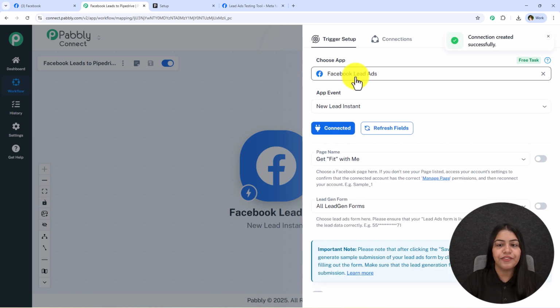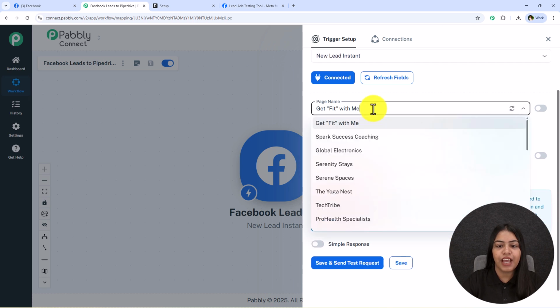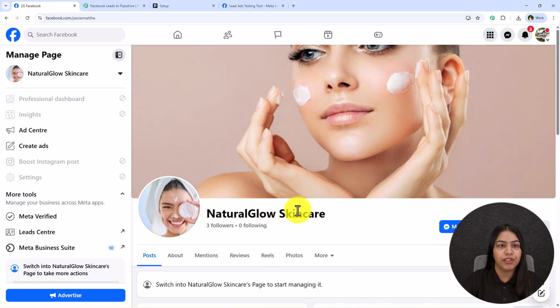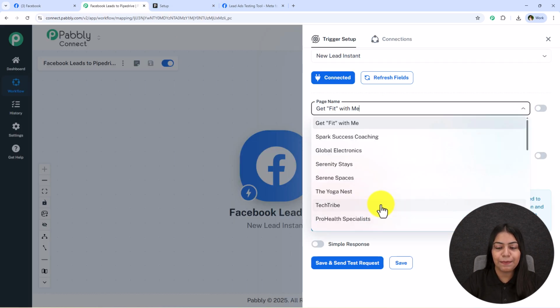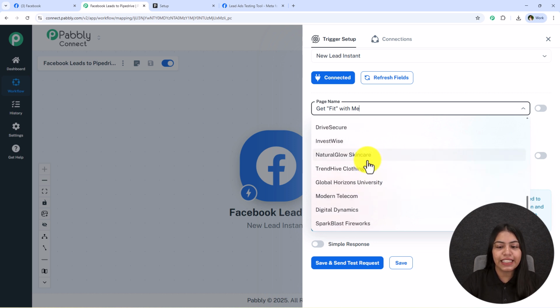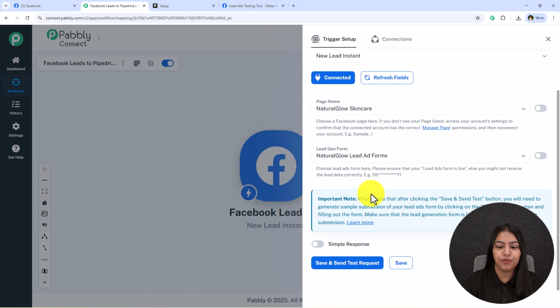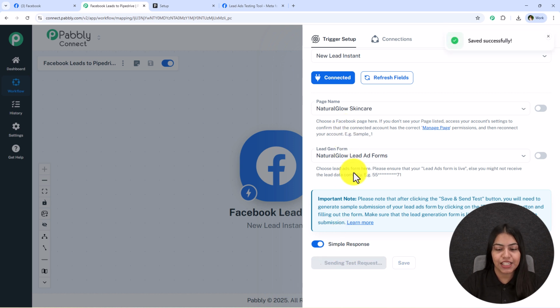Now we have connected our Facebook lead ads account with Pabbly Connect. We have to select the page name and the lead gen form. So for the page, I'm going to select my page Natural Glow Skincare. So let's select the same page over here. Now after selecting the page, for the form, I'm going to select the form for which I want to create this automation. If you wish to create this automation for all your lead gen forms, you can select all lead gen forms too. Then on this simple response button, because we want to capture this response in simpler format, and click on this save and send test request.